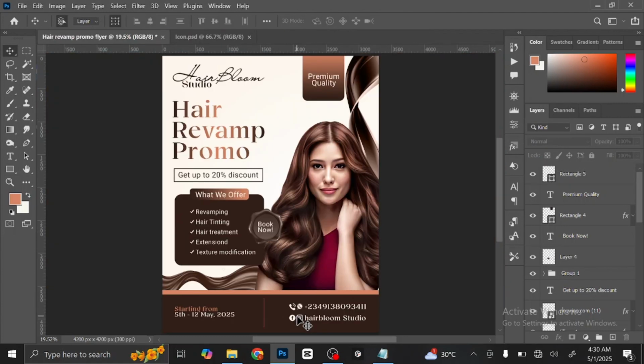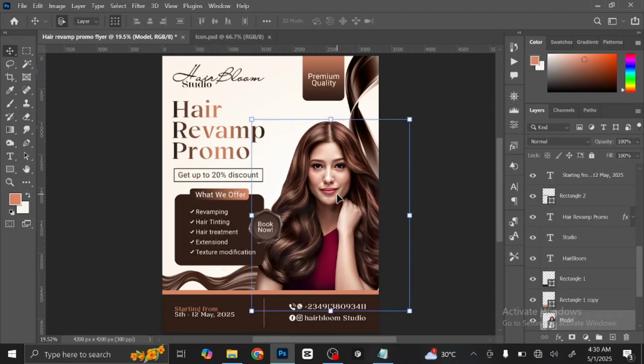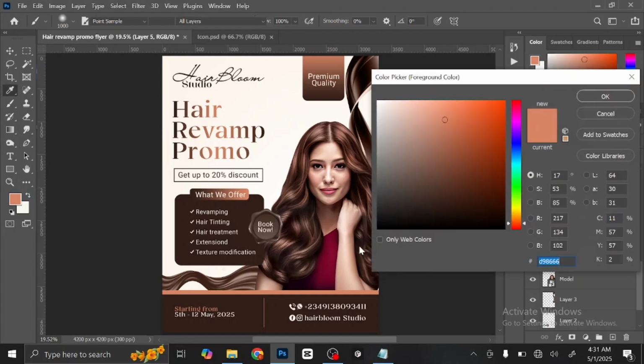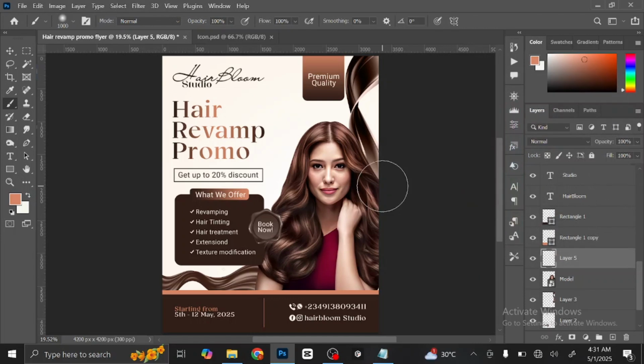Then zoom out. Now we are done with the full design. All I have to do is add small adjustments, the lights and so on. So I'm going to add a small adjustment to the model. Select the model, create a new layer, select the brush tool, increase the brush size, open the foreground color. I'm going to use this very color. Then just left click on this side, also this side. I'm going to change the blend mode to screen.